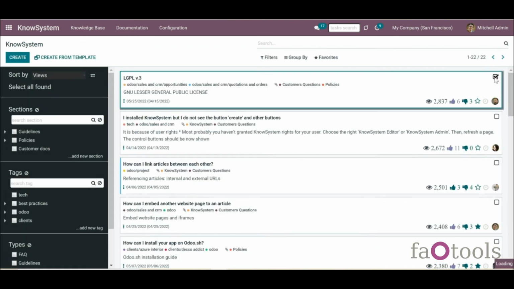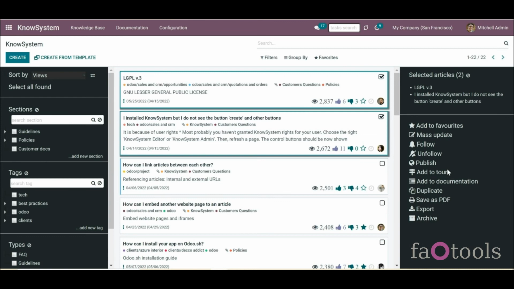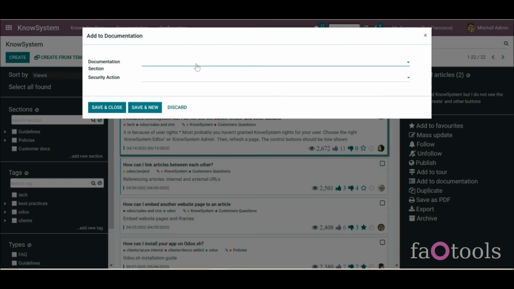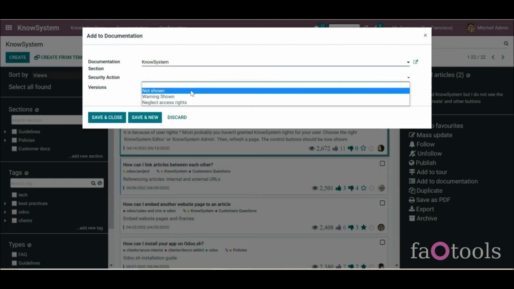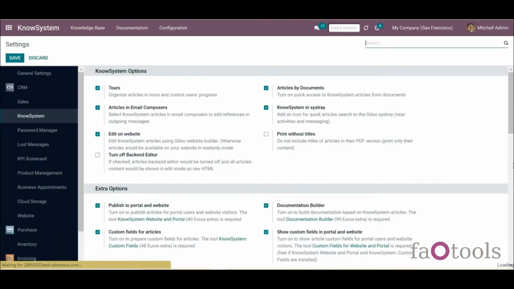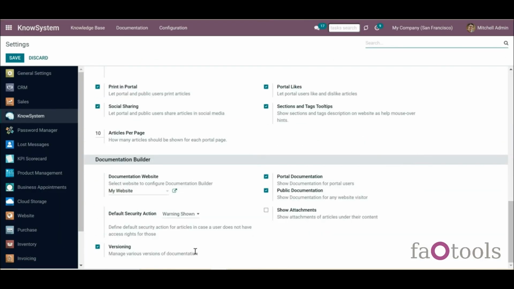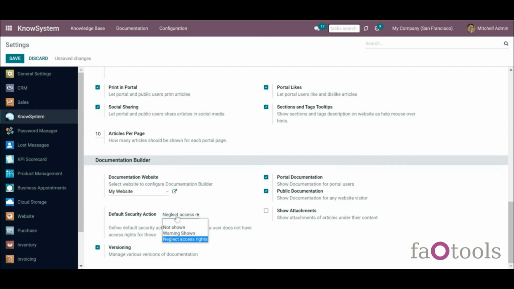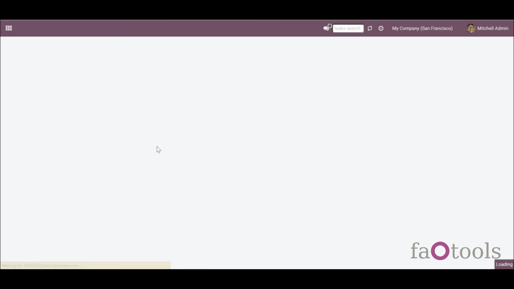You can also choose a security action when you add several articles in a batch from KnowSystem. To choose the default security action, go to Configuration, find the section Documentation Builder, find the field Default Security Action and choose the action, then click Save. After that, this security action will be applied by default when you add articles to the documentation section.